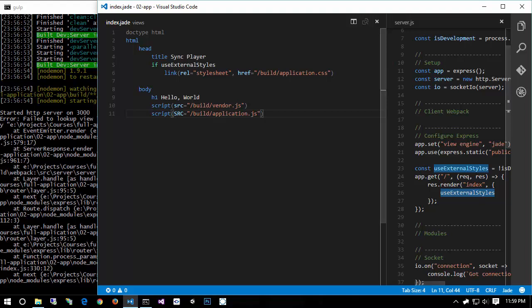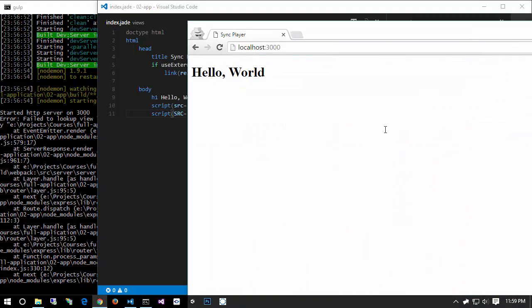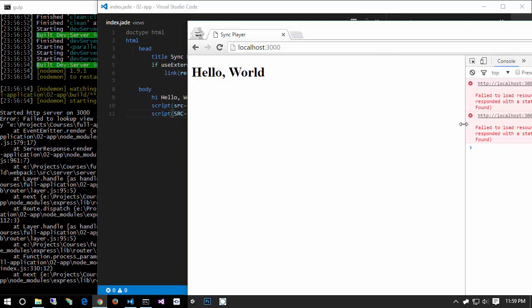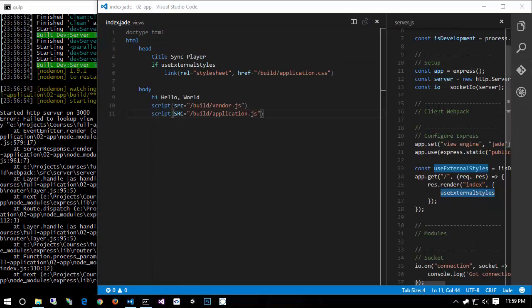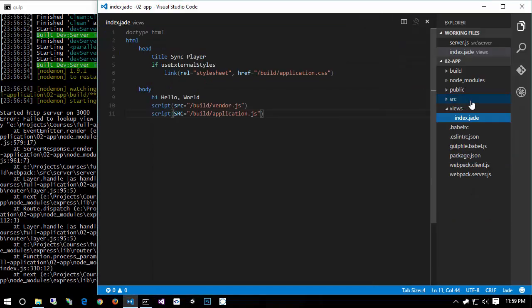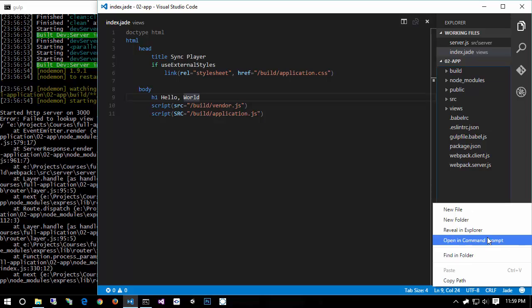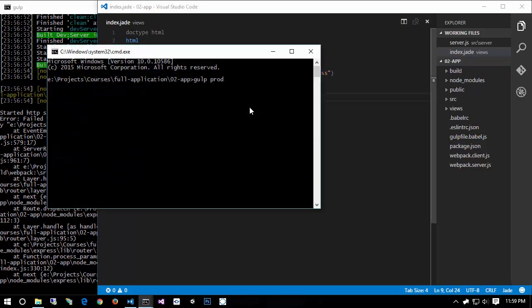Not that exciting. Let's come over here and hit refresh. We get hello world. We get a couple failed to load resources. Build vendor and build application didn't quite want to be included for some reason. Oh, it got cleaned. That's why. We can simulate a production build, I guess. I can go ahead and say gulp prod client, just to see if it'll work.